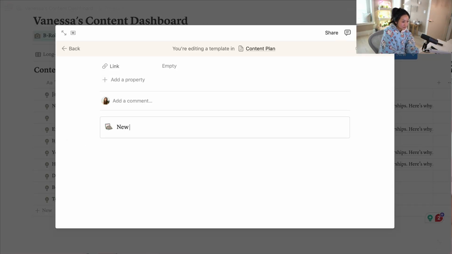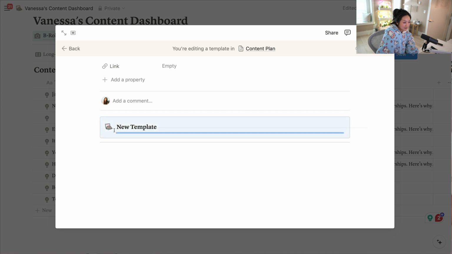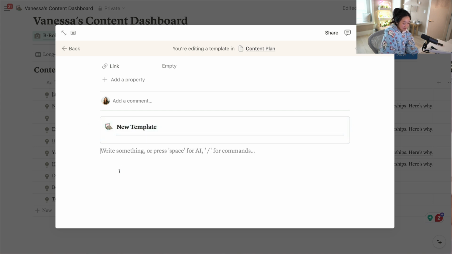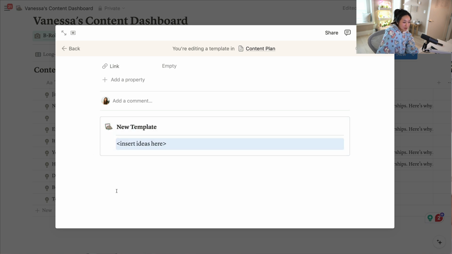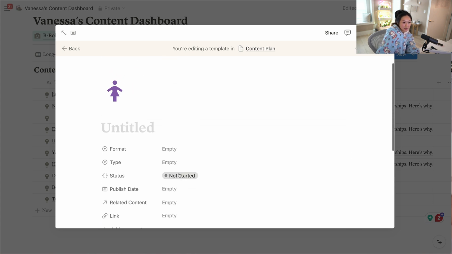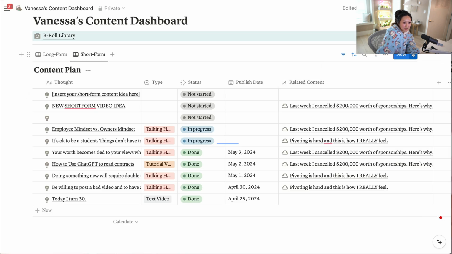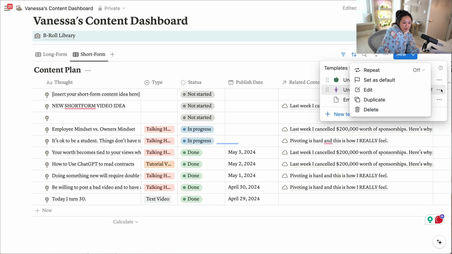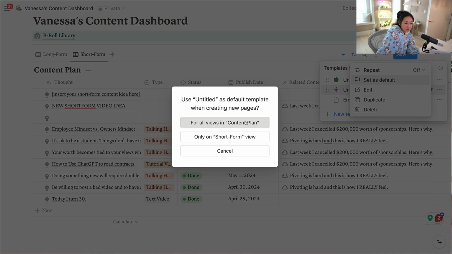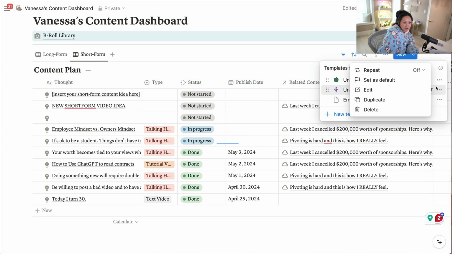And so new template, let's say it's a new template thing. I can do this backslash and type in divider. Now I can add a divider and put it in here and then insert ideas here or something like that. You can then drag and drop it here. So let's say this is my new template for short form. I'm going to exit, make sure that this is my default. So you can just set as default like this, and then you can set it up on whether or not you want it to show up for this view only or for every time that you have this database. But ultimately, you just hit default.